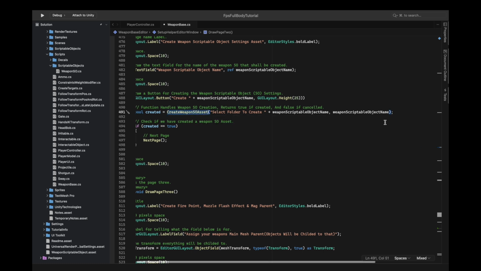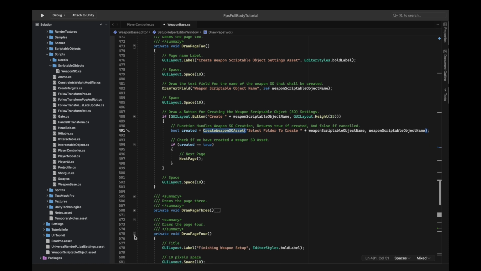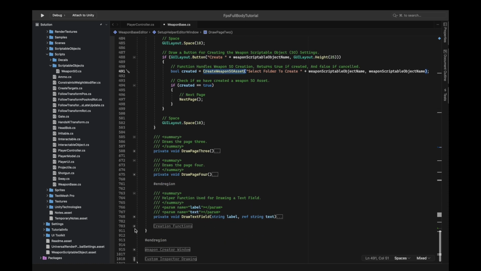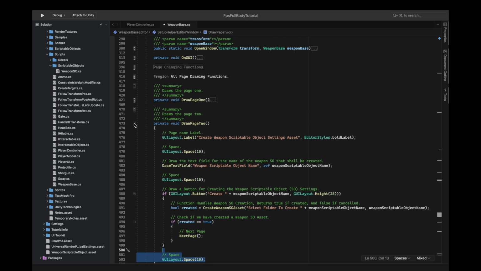Then we have this create weapon as an asset. Now this is quite complex. It's below a function. I'll show that. Don't worry. It's with the other one. It's in here in this section. I'll just show it after we've done the pages. So then we check if created. Then only we want to go to the next page and then a space.